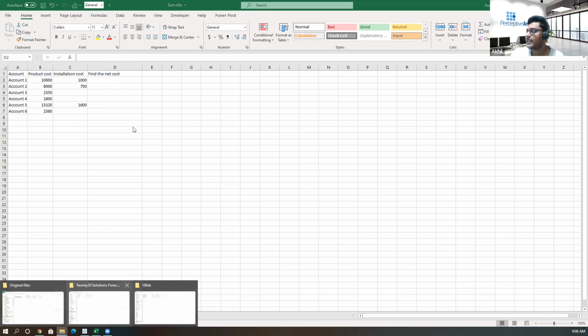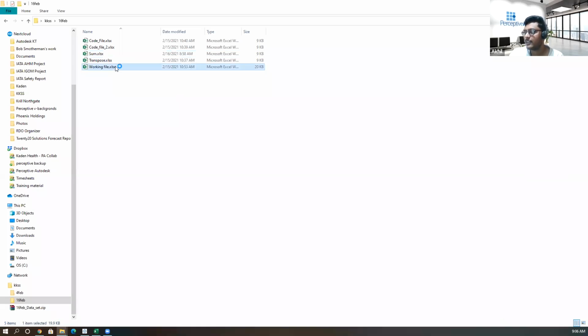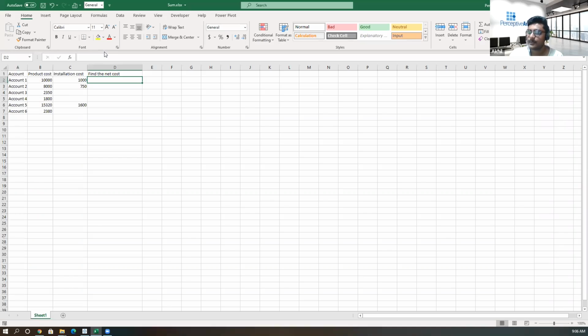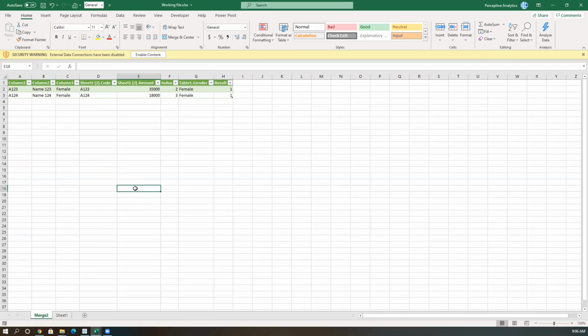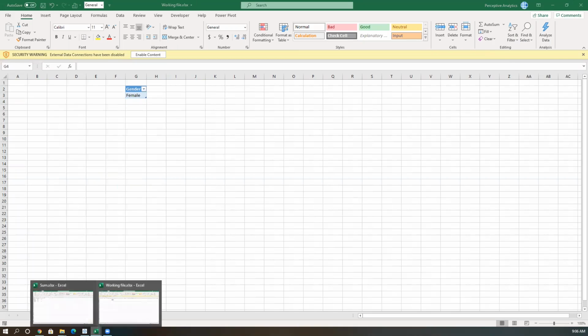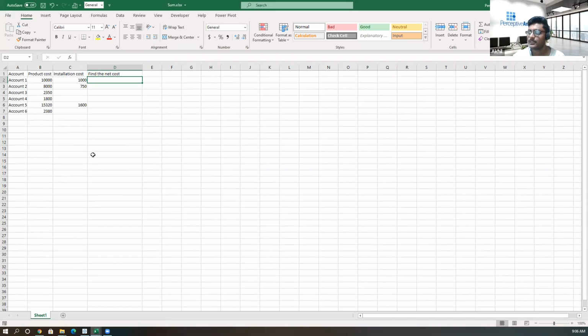So please go ahead and open a blank file and connect to this data set and transform it to get the net cost amount. And let me know your observations once you've done that. Is it clear? So we basically need to find the sum of product cost and installation cost for each account.